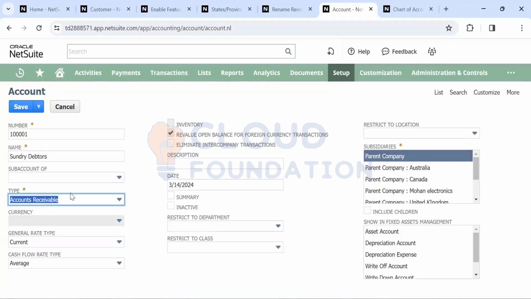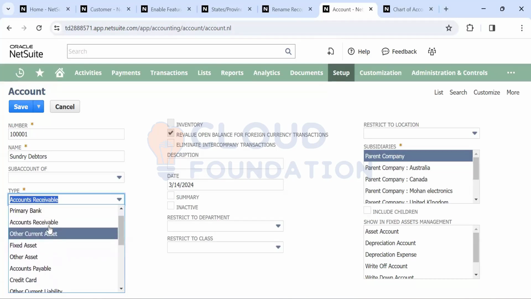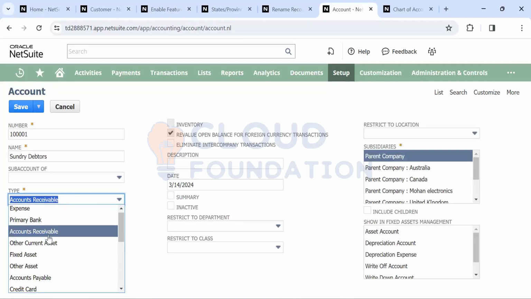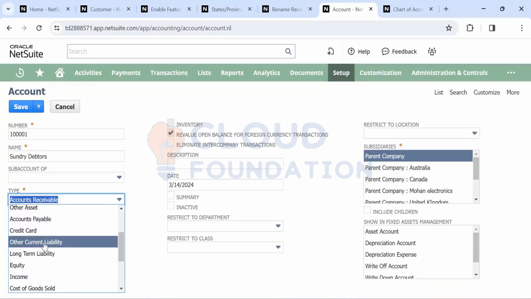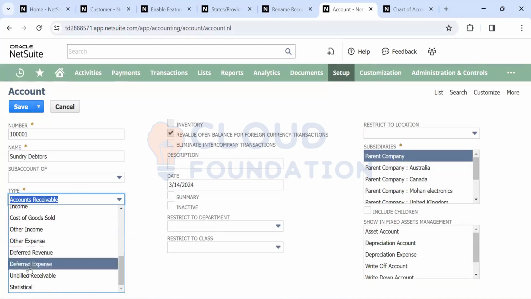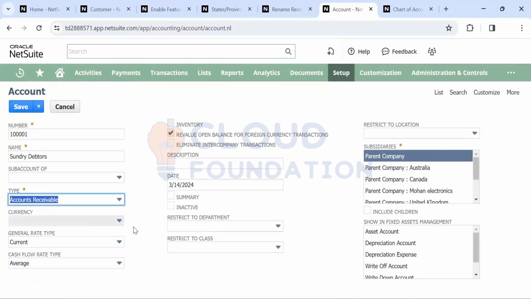The types available in NetSuite are all the types used in accounting terms: expense, account receivable, other current asset, fixed asset, accounts payable, current liability, long-term liability, equity, income, COGS, deferred. So all the account types are there. I will create this one as account receivable.